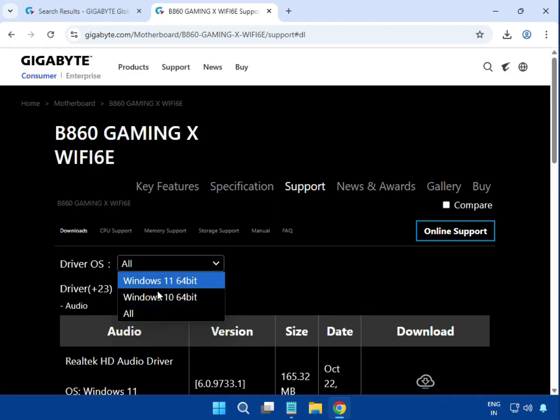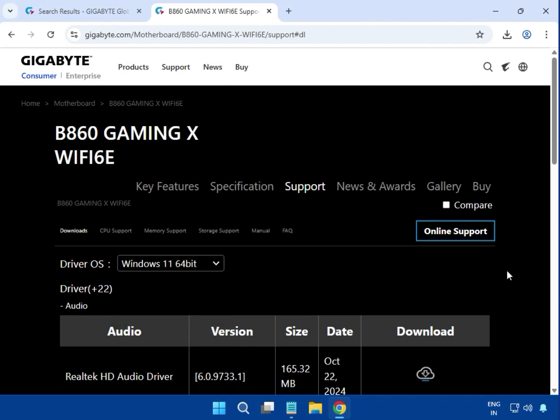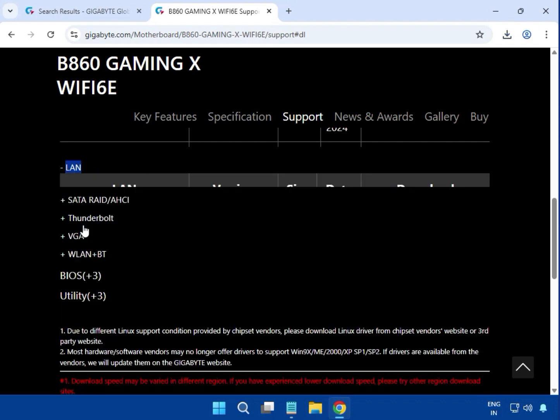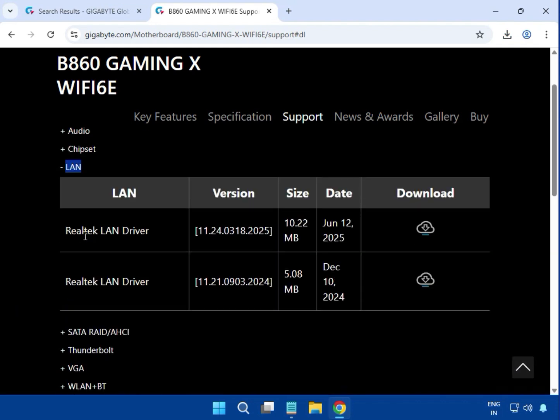Then select your operating system, which is required. So if you are using Windows 10 or 11, the installation process is the same, and the driver is the same. Okay, LAN driver, click to download.